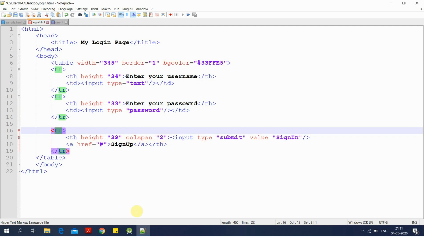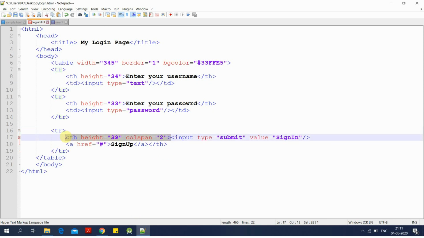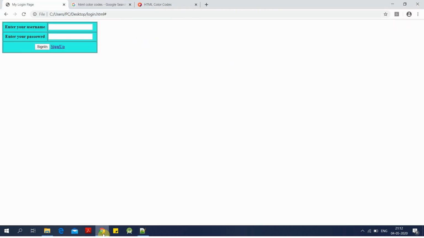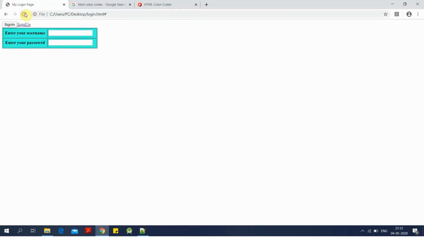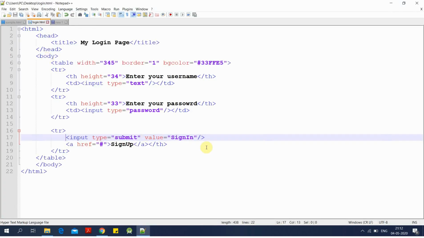space. It is taking the space for the applications. Here if you use these things, you can get this kind of layout. If you remove these things, you will see the difference. See here, sign in, sign up and all, it is coming to the top level. If you want to change this, we need to add this line height 39 and then colspan equals 2.